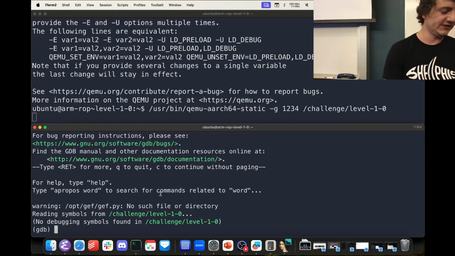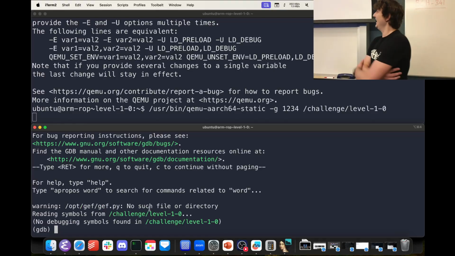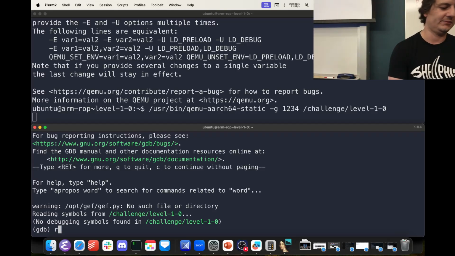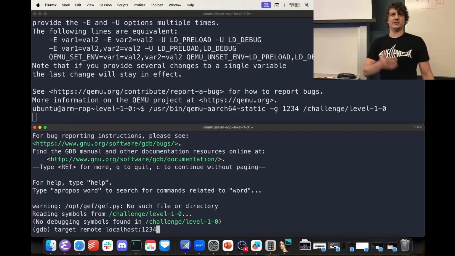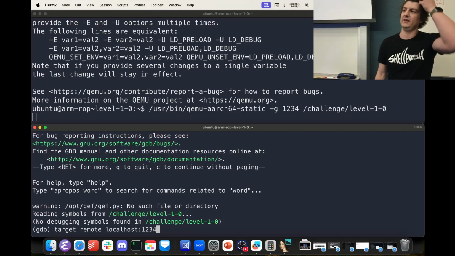No debugging symbols. I don't have GEF installed here, and there is a weird thing with GEF to talk to a remote target. I don't actually know if it works well or not, but what you want is target remote. I do localhost 1234. This is actually pretty cool if you think about it. What we're doing is connecting to a GDB server through a port. So conceptually what this allows you to do is debug a remote machine from your local GDB, which is really cool. I think it's really cool.